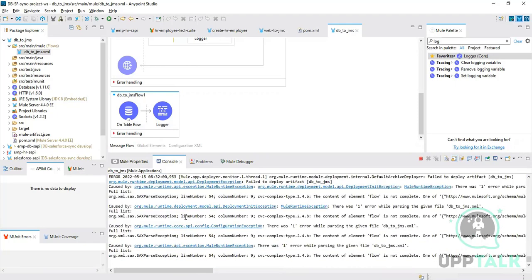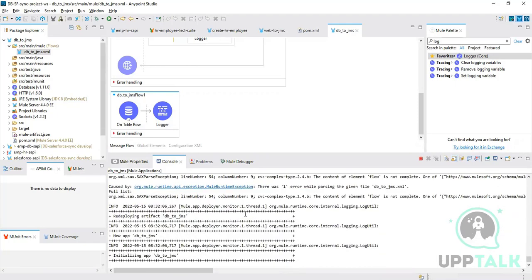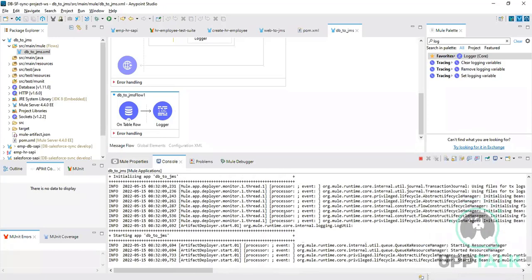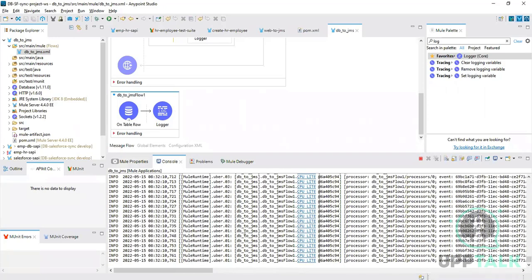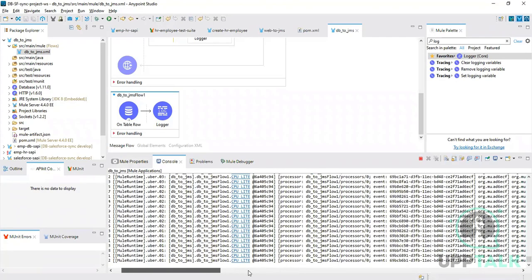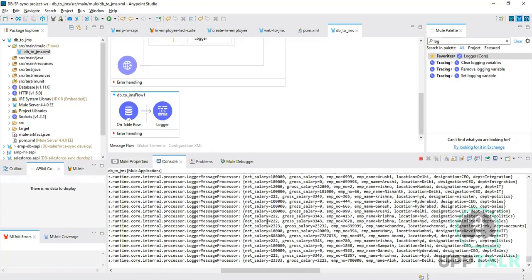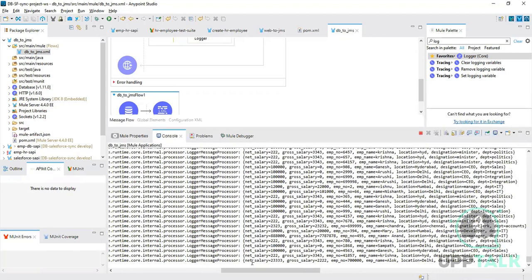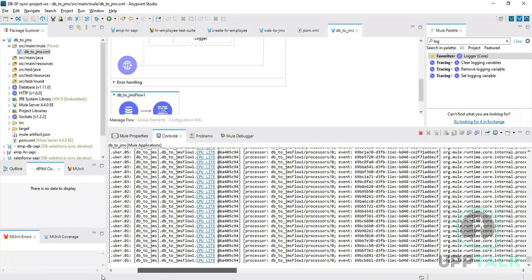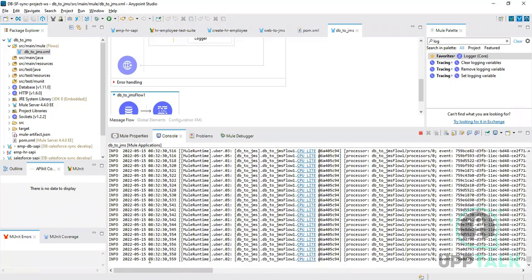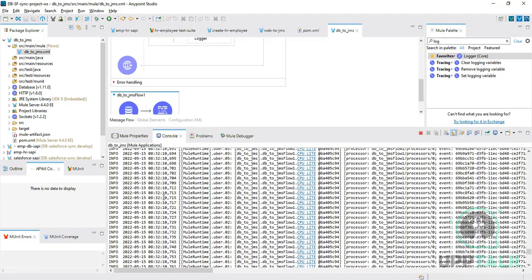Yeah, let me. So we did not do anything. See, it's the database printing all the records: gross salary, employee number, employee name, right? For another 20 seconds, it will print again. See, if you look at the timestamp, it is about 32. Earlier it was 32.